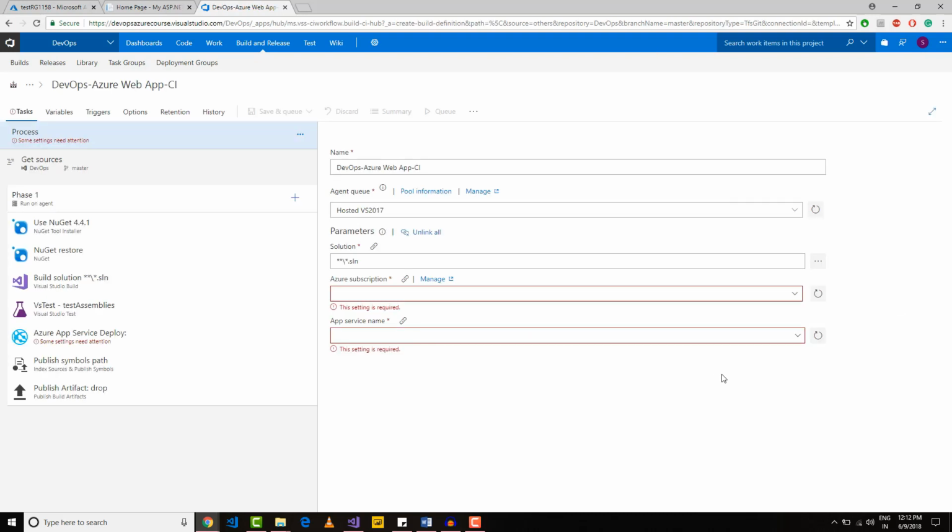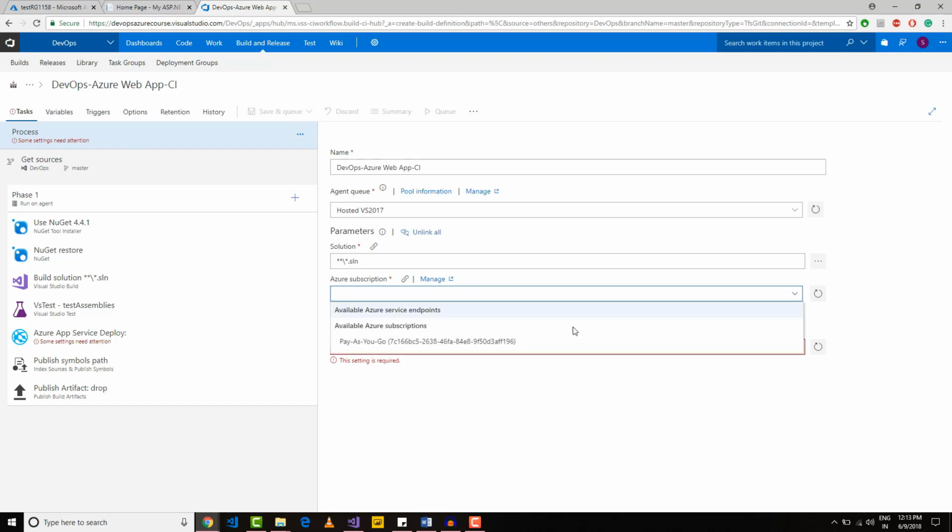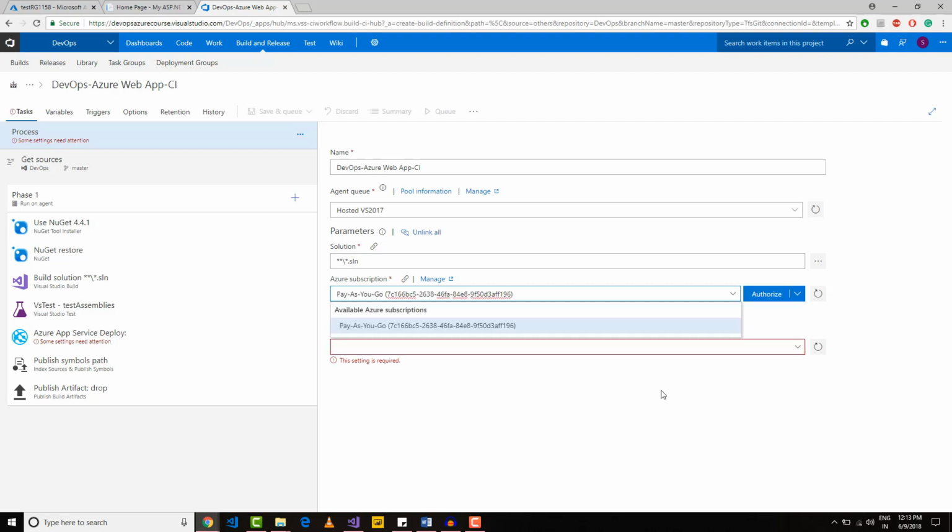A build definition is nothing but a list of tasks that need to be run while building your solution. So here if you see, we have some tasks that install our NuGet packages, and here is the task that builds our solution and it runs some tests and a few other tasks. So in the main definition, what you need to do is you need to supply the Azure subscription that is associated to this particular account. So let me select the subscription and say authorize.